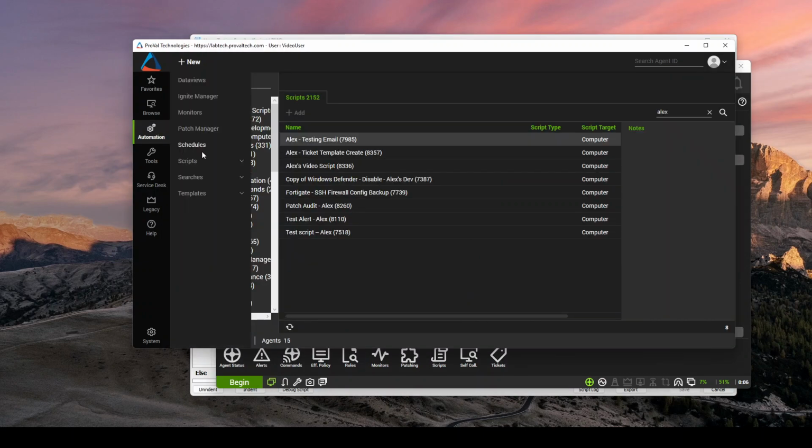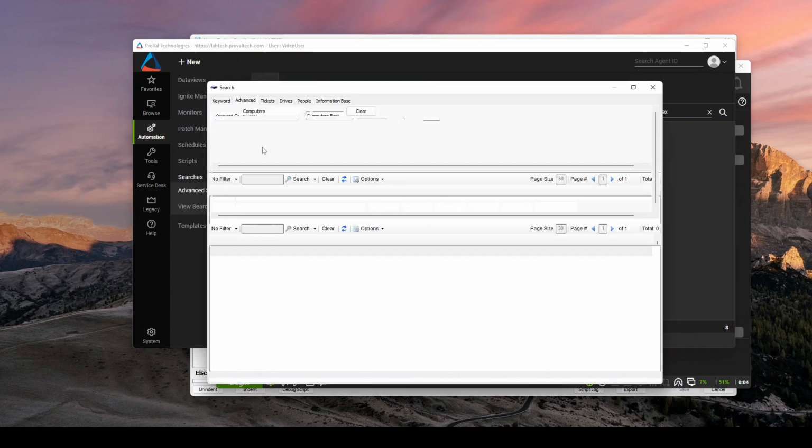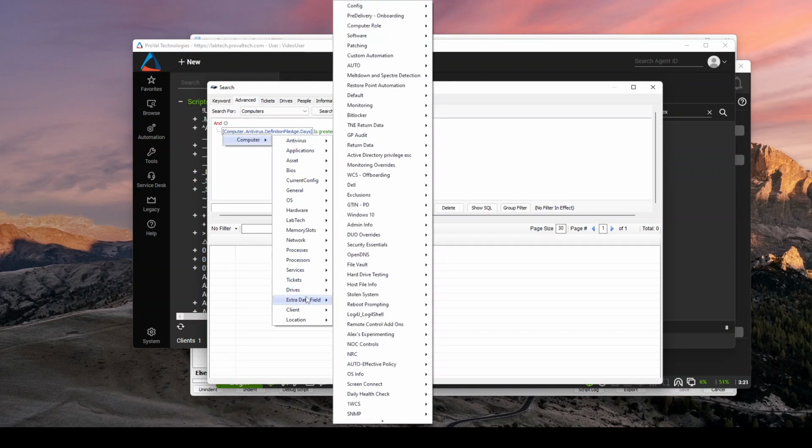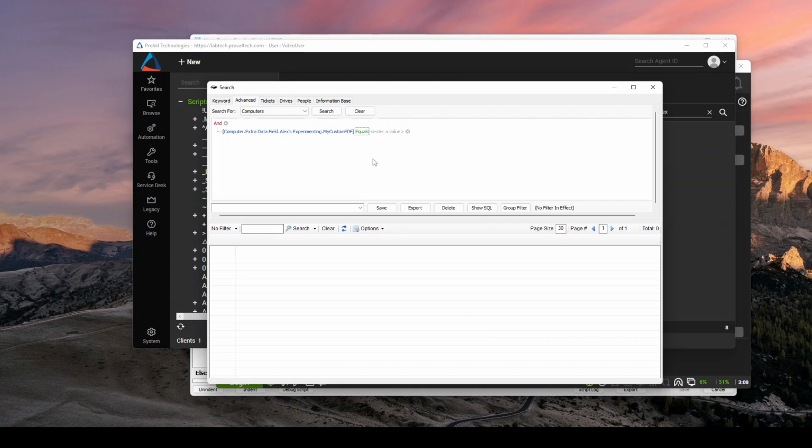What I want to do next is actually build a search. So come down to advanced searches, and then there's an extra data field search query that we can use, and then use the word contains if it's not going to be the exact name. So what I want to do is I want to say and computer extra data field. And then of course, depending on how many you have, you've got to find the right one you're looking for. So I'm going to come down to the Alex Experimenting tab, and I want the My Custom EDF. And you don't want it to say equals because that's going to be too specific unless yours is very specific. I want to say contains, and maybe I just want to look for Hyper-V.